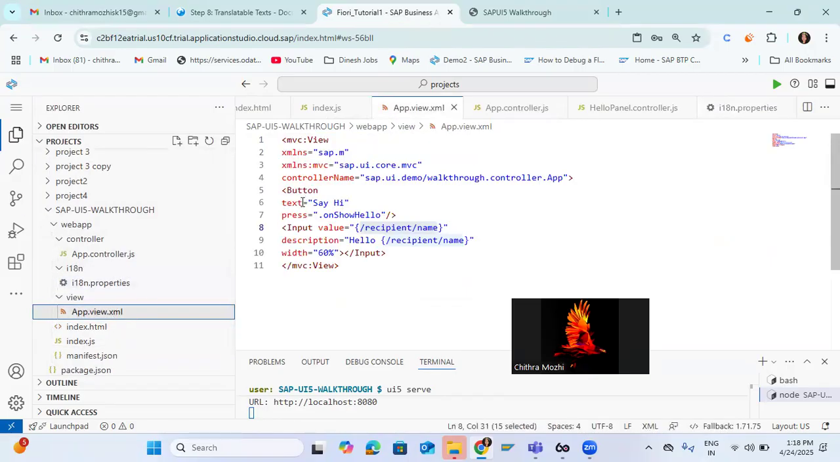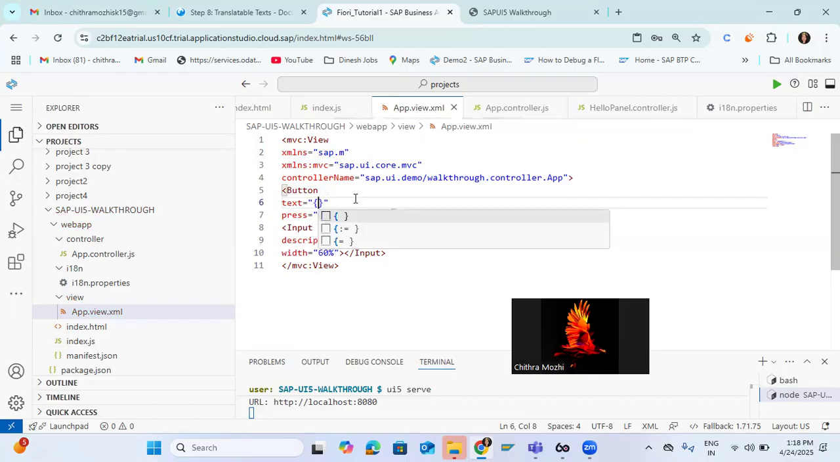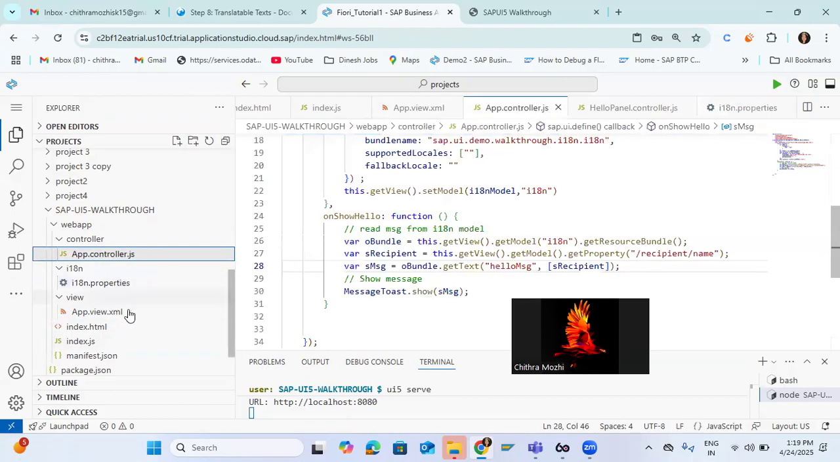See, for the button, we have just mentioned text, and we have given the say hi function directly. We should not give it like this. We should mention it with i18n, okay? This is how it will get, and within that you should mention your exact name, what we have mentioned in our controller. Just copy this and paste it in the view.